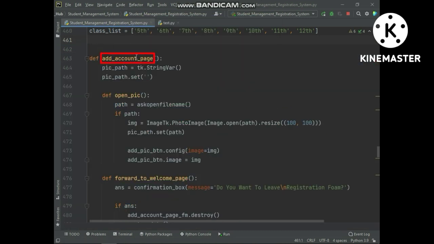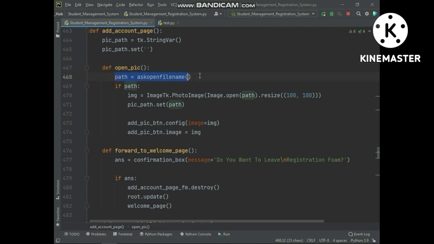Here is the add account page function. So I will start from here to explain how this problem occurs. Basically, StringVar is a type of variable which will store string data, and initially we have set the StringVar variable value empty. And here is the open pic function, which will ask the student to open a picture, and we are storing the student's opened picture path in this variable. But in our case, we are not opening and adding any picture. So this pic path variable will still be empty.